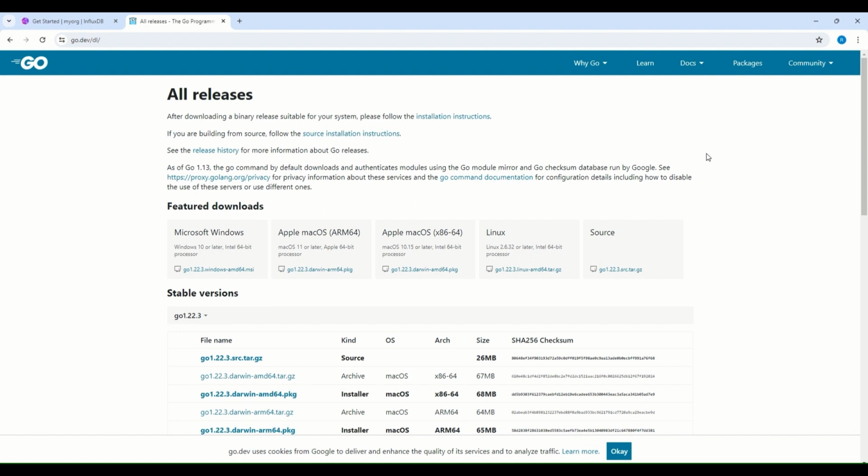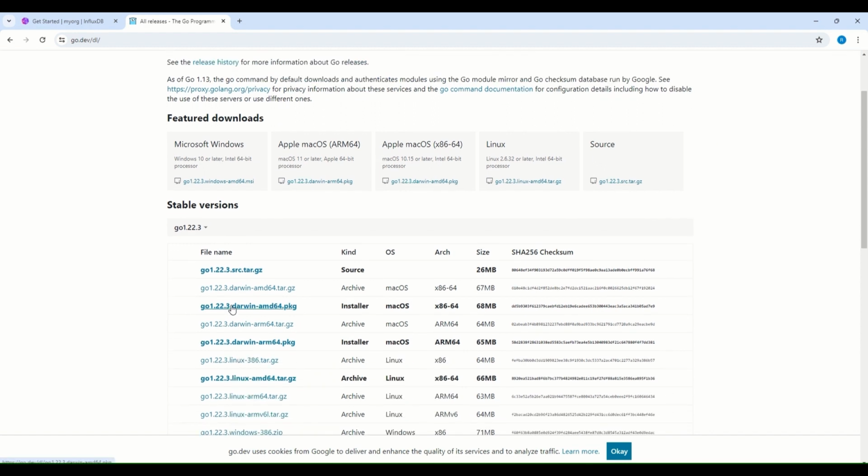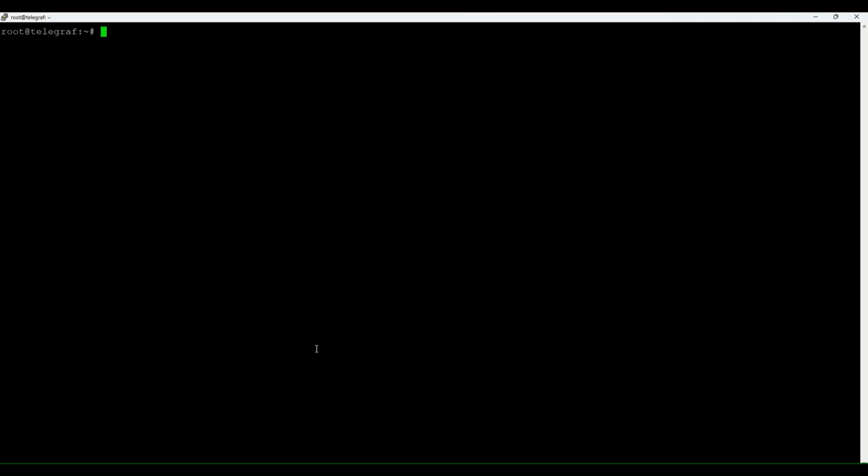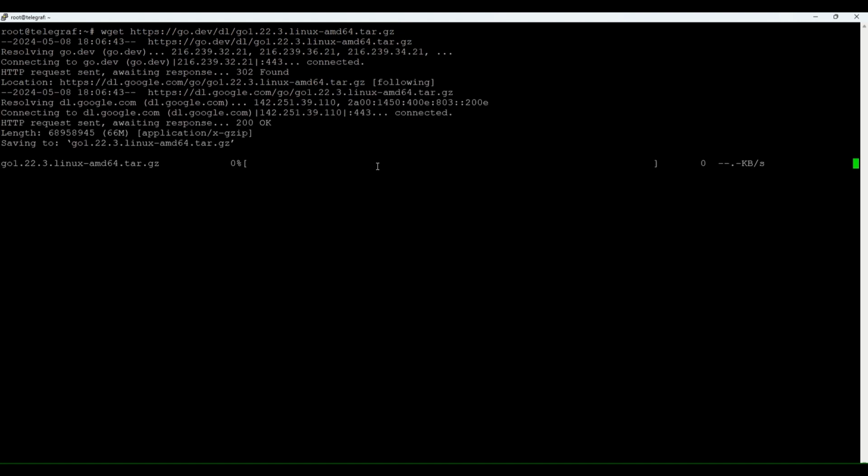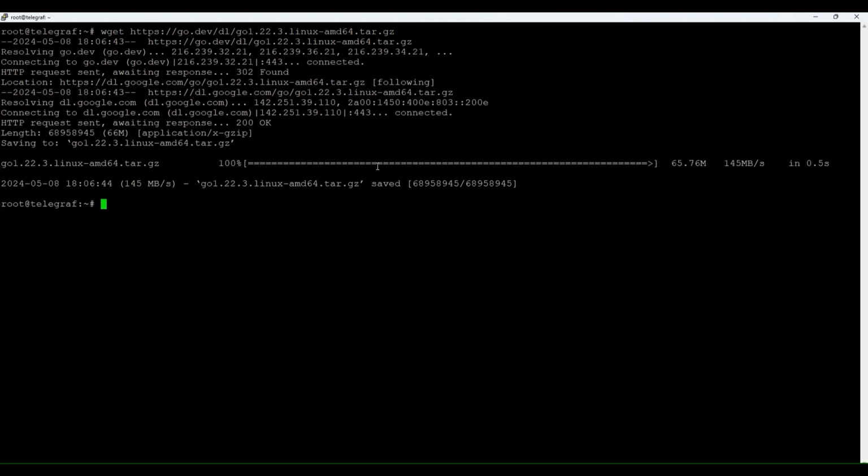Let's head over to the Go website. And here let's grab a tar file. So if you scroll down, we see this one for Linux. We right-click and do copy link. Now let's go back to our server. And here we will do wget, and we download this tar file.